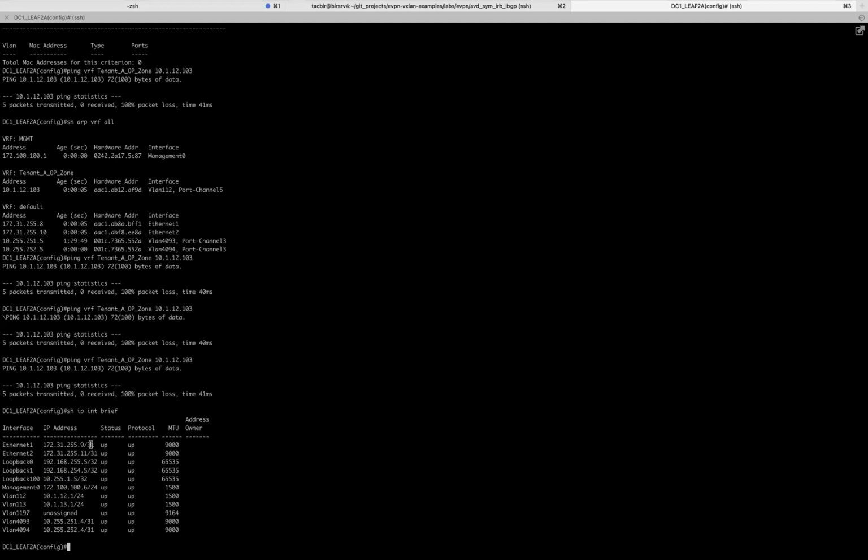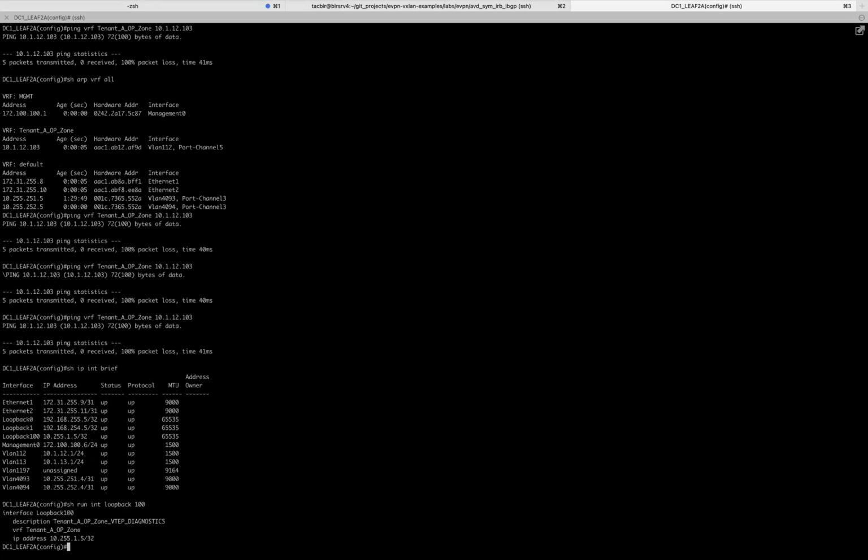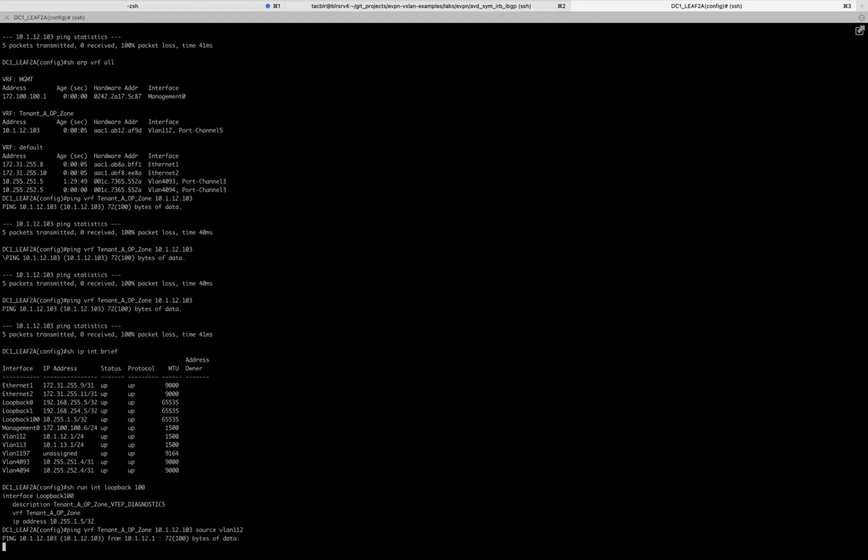Can you show the configuration of this loopback 100? Show run interface loopback 100. It's in this WAF. Okay. If we source the ping from the gateway, does it respond? It should respond. But why is it sourcing from which gateway? From VLAN 112 basically? Okay, we can try ping WAF, source VLAN 112. Still it's not working.